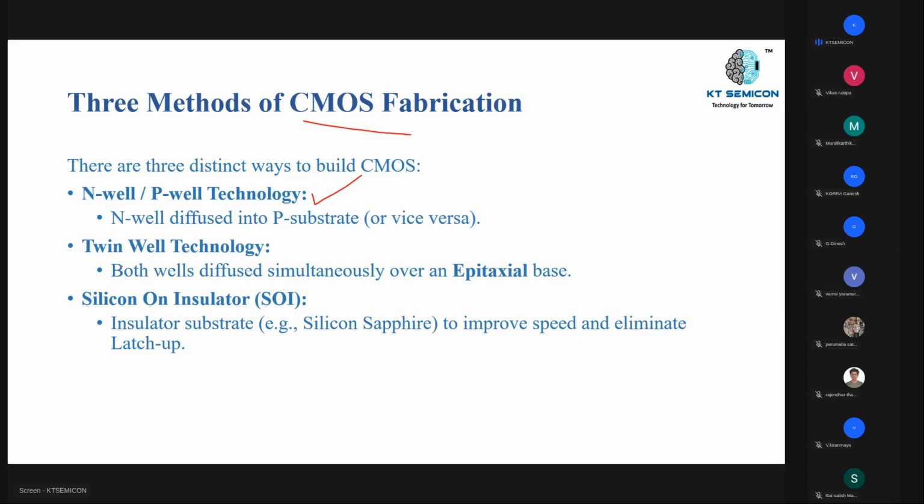We have another process, twin tub. Twin tub means we use both N-well and P-well. When we construct a twin tub process, we have an epitaxy layer in between. So we can construct both the PMOS and NMOS at the same time using the twin tub process, or twin well. And we have another one, silicon on insulator. This is mainly used to improve speed and eliminate latch-up issues.